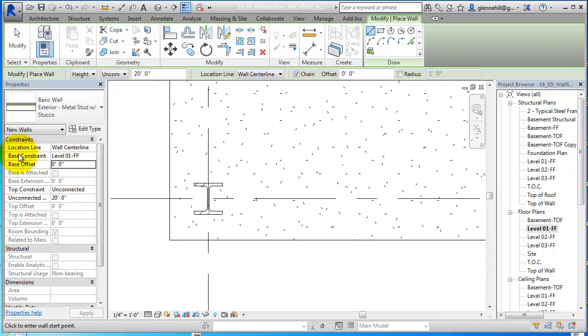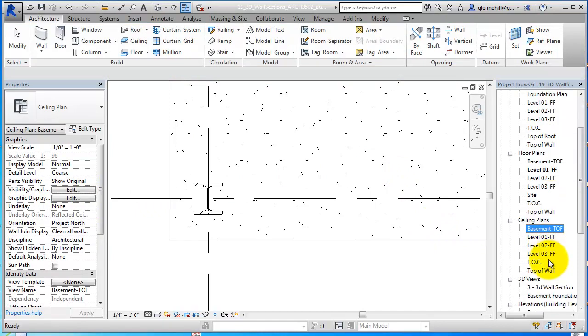We want the base constraint to be the finished floor, but we don't want the top constraint to be unconnected. We actually want it to go currently to the top of the roof. And actually what I'd like to do is have this extend all the way to the top of the parapet. So before I draw a wall, I'm going to go into my wall section here.